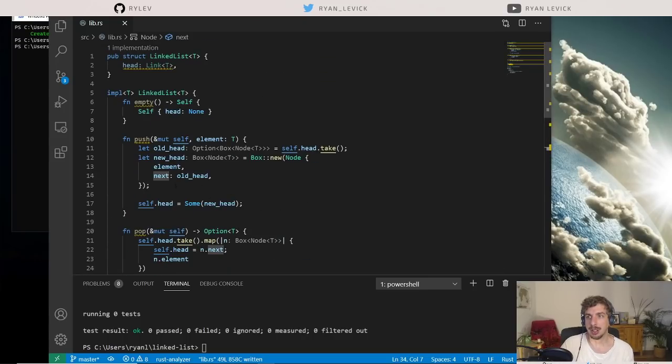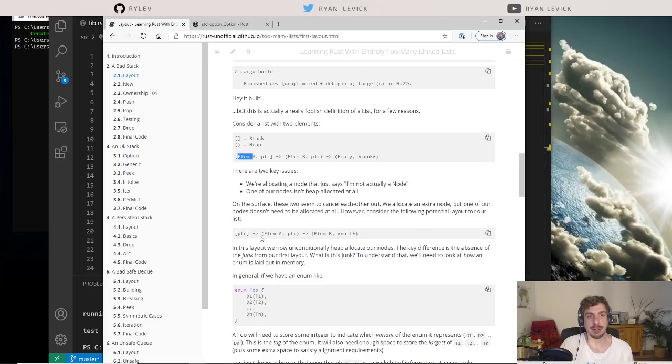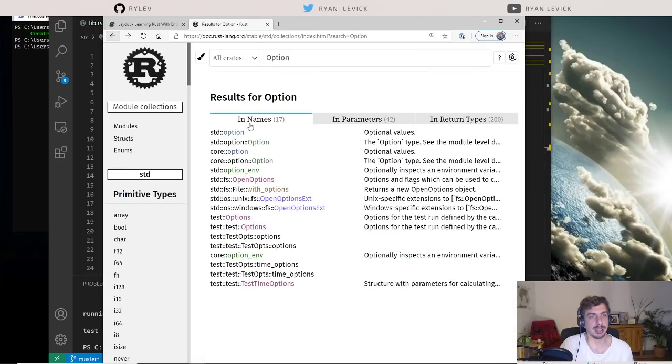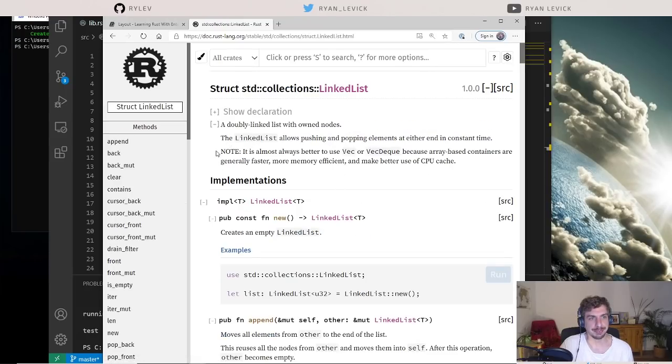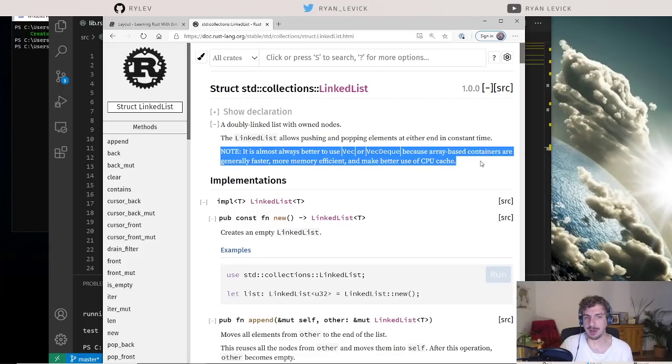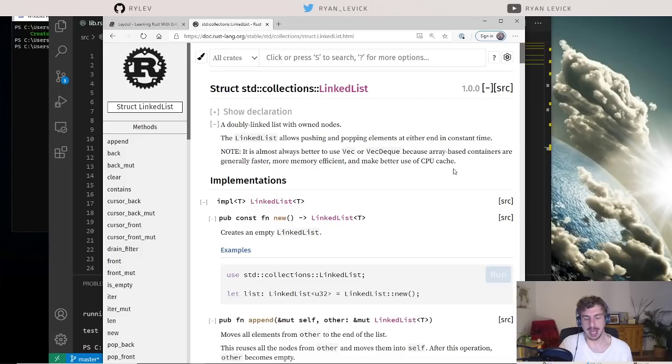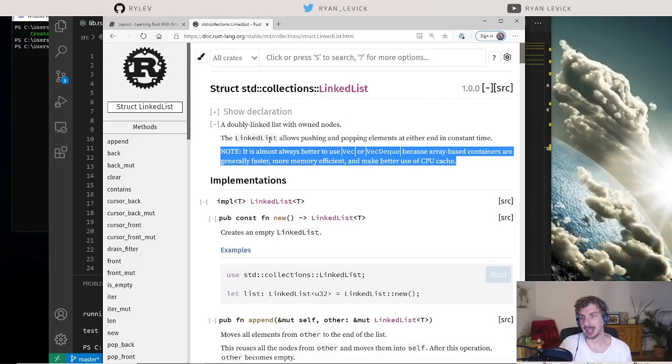All right. So just finishing up with a few questions here. Yeah, the docs on standard collections for linked list. I think we looked at that before. It starts with: it is almost always better to use Vec or VecDeque because array-based containers are generally faster, more memory efficient, and make better use of CPU cache. And they're also, yeah, just use Vec or VecDeque. Unless you really know that you need a linked list, use Vec or VecDeque.